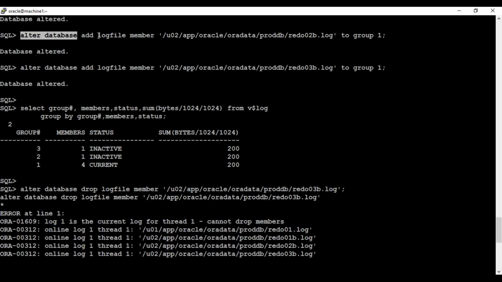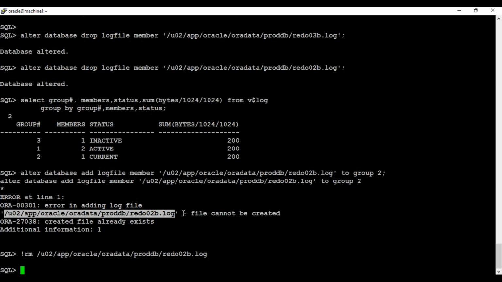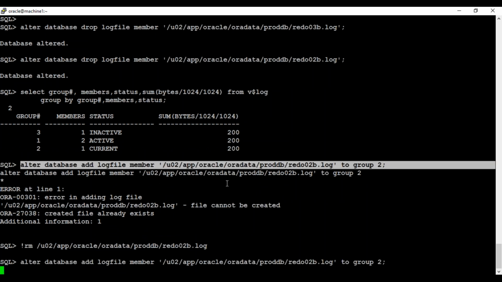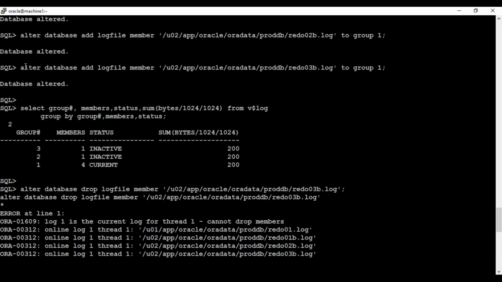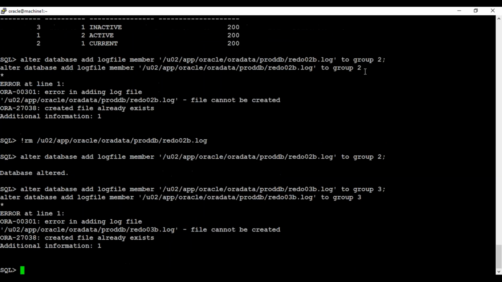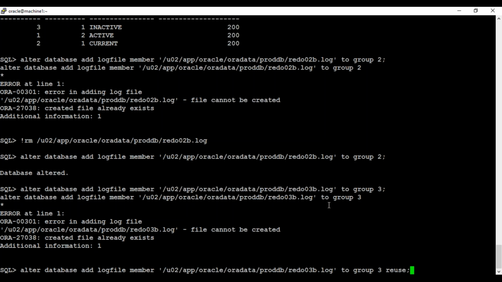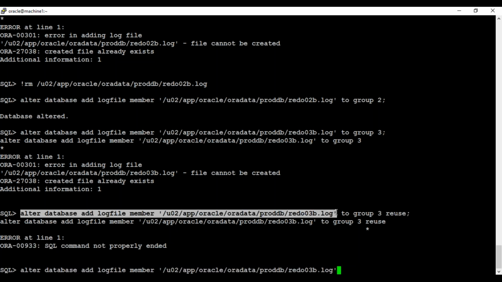Okay, so now I'm going to add this to group 2. Again, the same situation. For example, if one file is already there and you are trying to use that file, Oracle obviously will give this error. So Oracle also provides you an option that you can reuse the file instead of removing it. Now let's say this file is there at OS level, so I want to use it for group 3. I have the option at the last, I can say reuse, so that this can be reused to add to some other group as well.